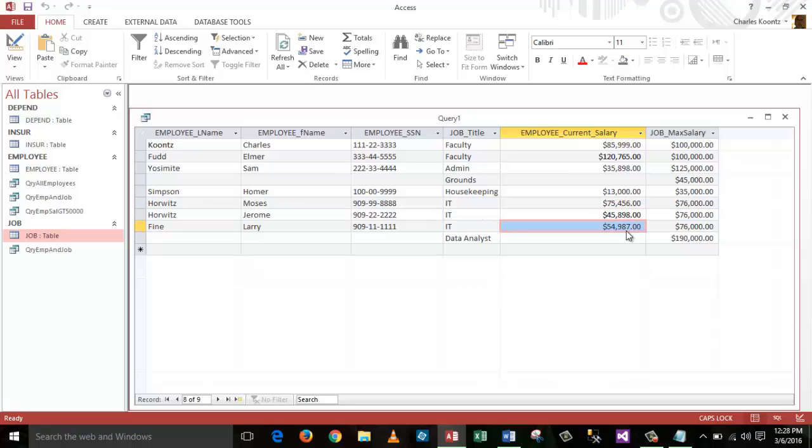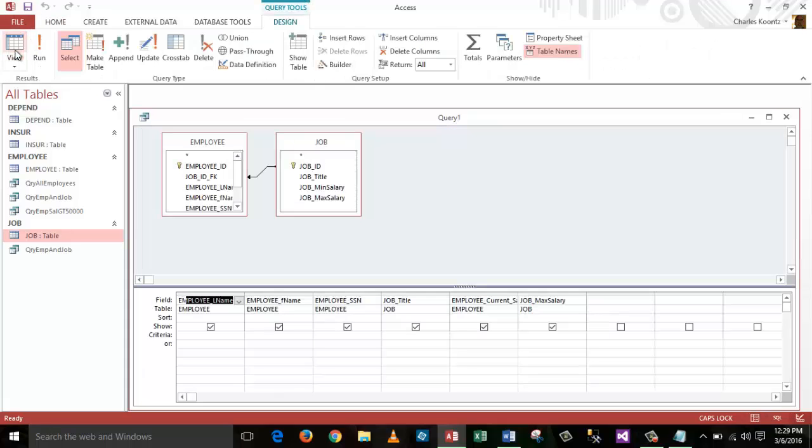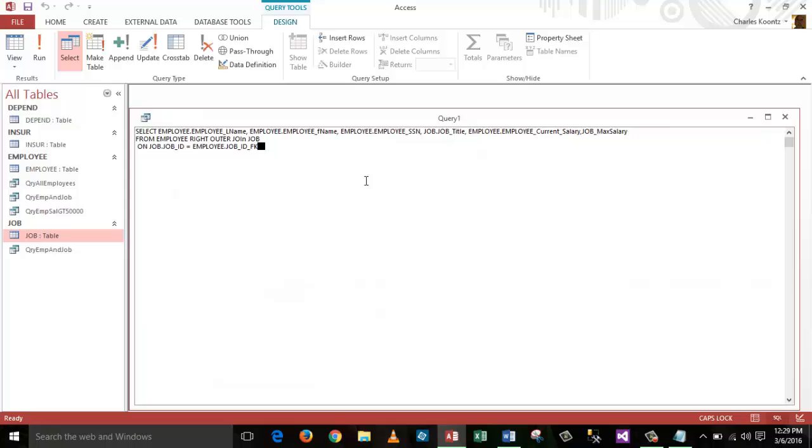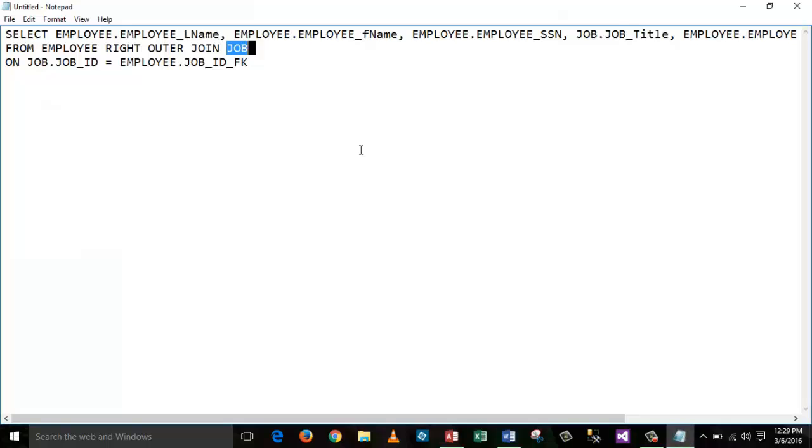So there's only one record in this entire table, in the employee table, who has an actual salary, current salary, that exceeds the maximum salary. And again, the maximum salary is stored in the job table, the current salary is stored in the employee table, so I have to do some sort of correlation. And what I'm going to do to generate that final listing is to go into SQL view and modify. In fact, I think what I'll do is change it here where you can see it more clearly.